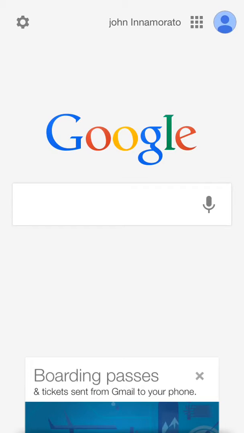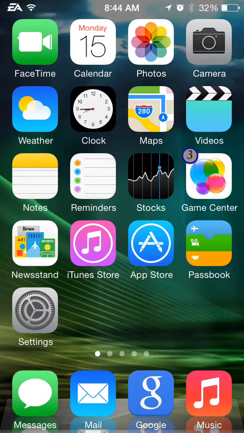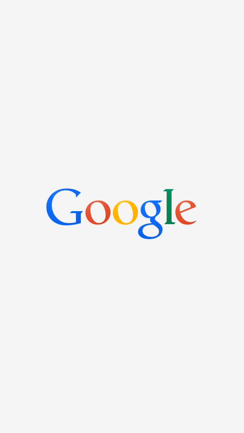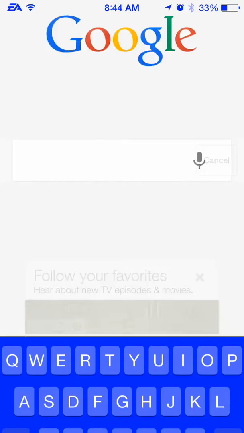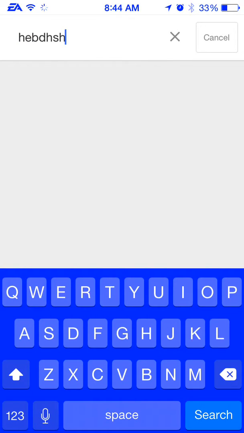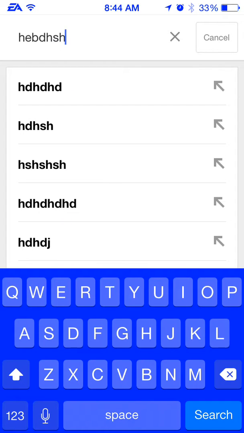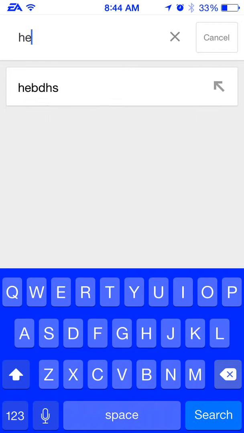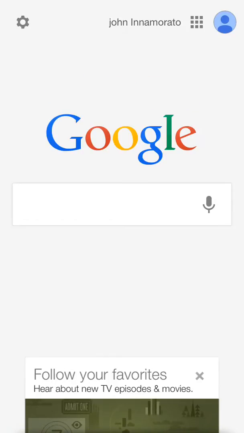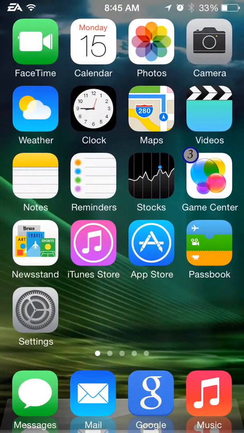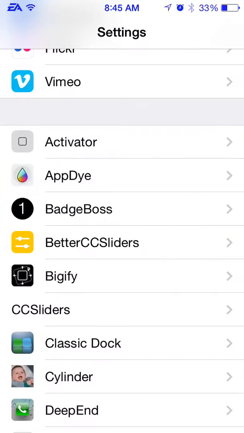So we go here. Mine is set to blue. Oops, just crashed. Sorry. Alright, so now if we go into the app, our status bar up there is blue, so is our keyboard. So that's really cool. It's not blue always, but it's blue in some cases.